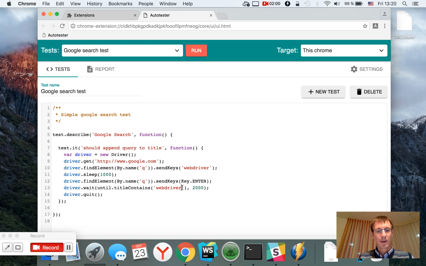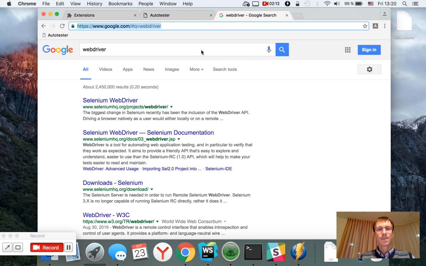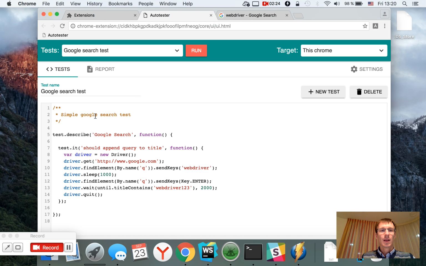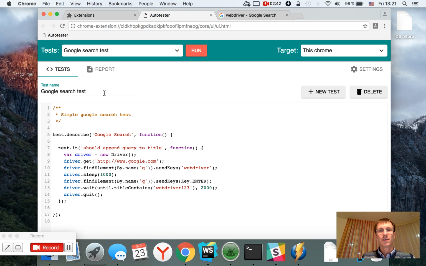For example, we can change the title check and rerun the test to see that it failed. Okay, so in the report we see that there was no title with WebDriver 123. This way you can create as many tests as you like, delete them or arrange them, and run a single test or run them all. But actually we have only one test, so running them all does not make sense.